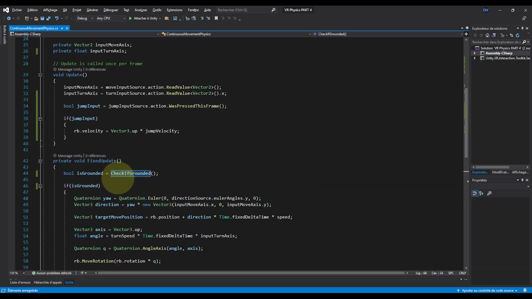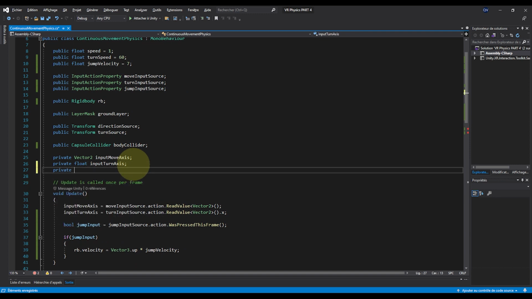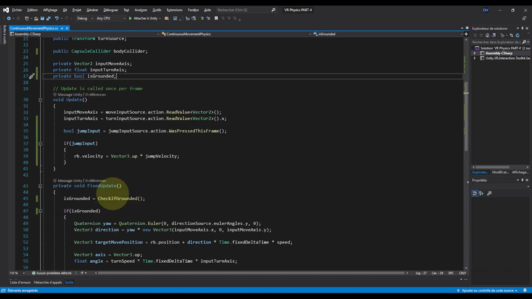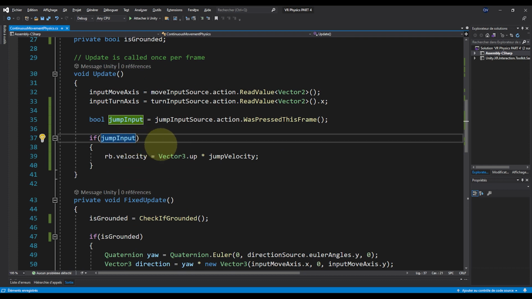And to use this in my case, I'm simply going to remove the bool in front of the is grounded parameter here and make it a global parameter at the top with private bool is grounded. There you go. This way, we can now access this parameter everywhere on our script. So in the jump function, let's do if jump input, like before, and is grounded. There you go. And that is basically it. We can already save and go back to Unity.